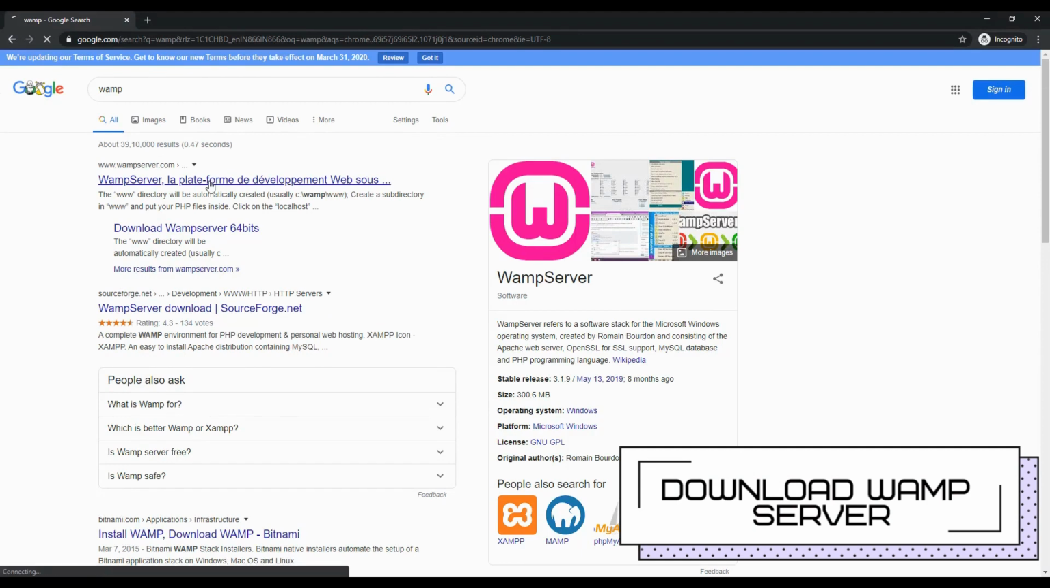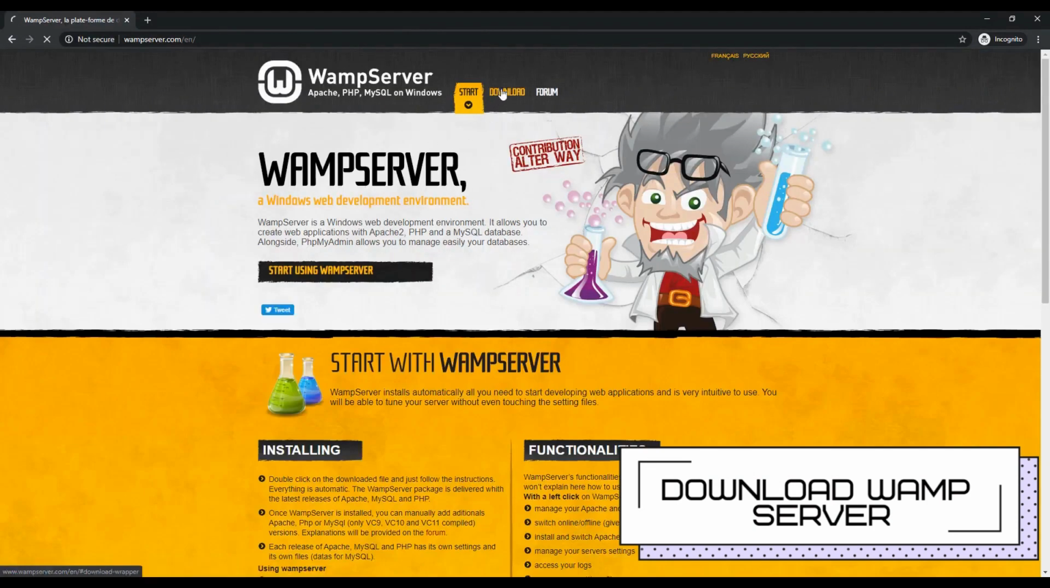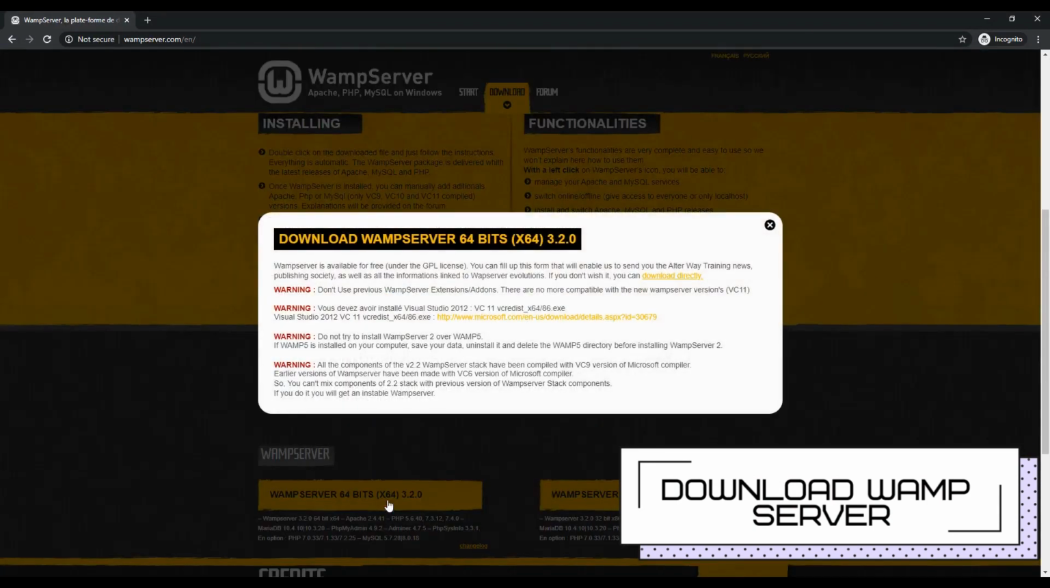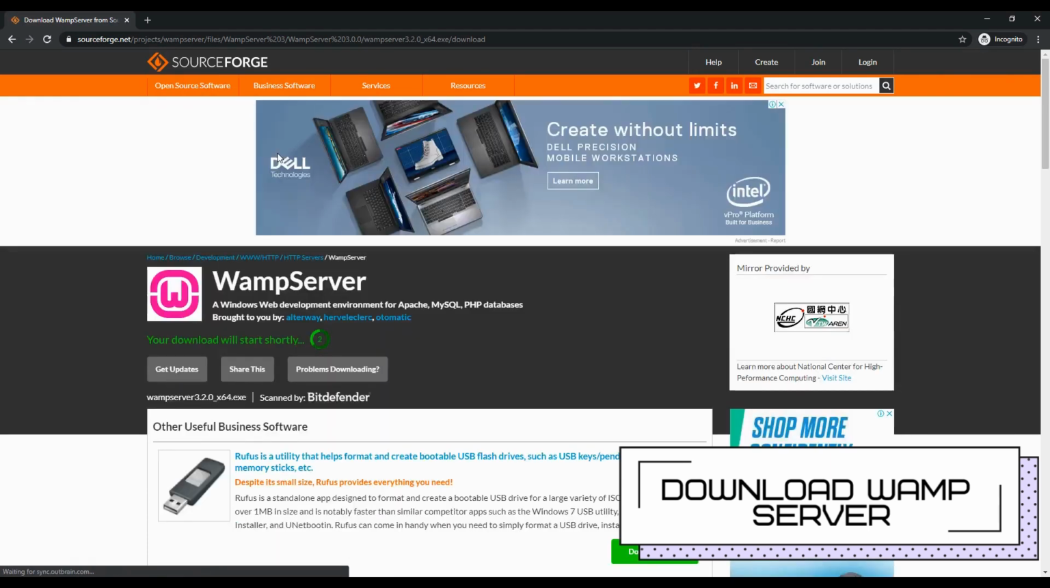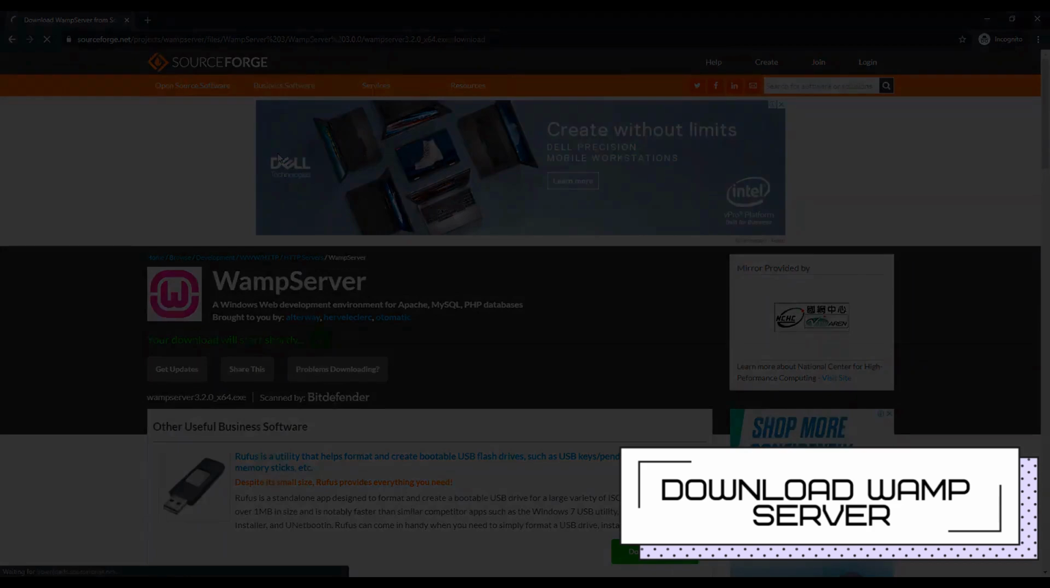Alright team, let's kick things off by firing up Google and searching for the Wamp server. Head over to the official link. Now, navigate to the download section. Grab the 64-bit version. Just a heads up, you'll need the Visual C library. Get it from SourceForge, and it's gonna download automatically.